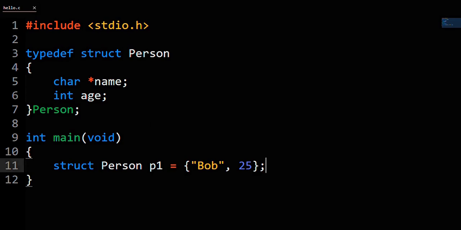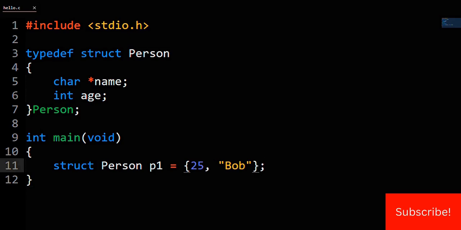That is the effect of the typedefing we just did. One last thing, this way of declaring structs with the types it takes, the p1 person, is another way you can declare a struct. One thing to note, though, is that the order matters here. If you use this method to declare the struct, if you flip the order around and do 25, Bob, then C thinks you're trying to make Bob's name an integer and Bob's age a character pointer, so the compiler will give you a type error because it doesn't know what to do with that.